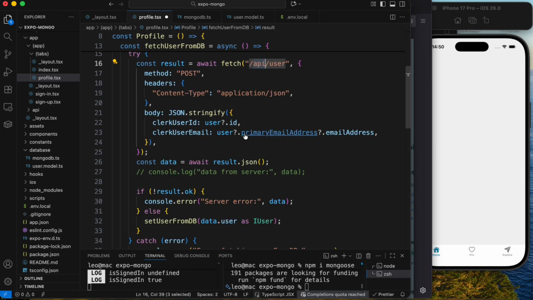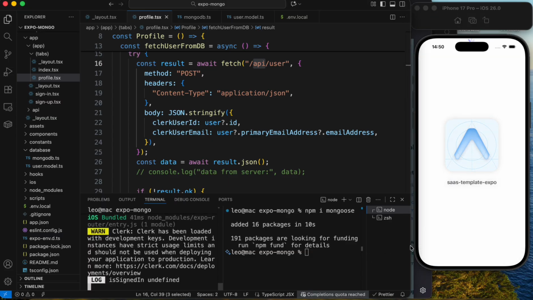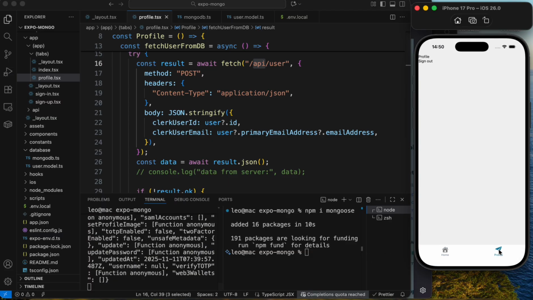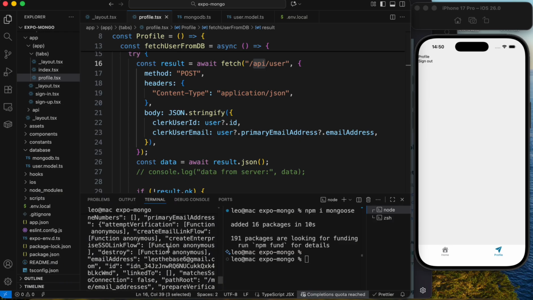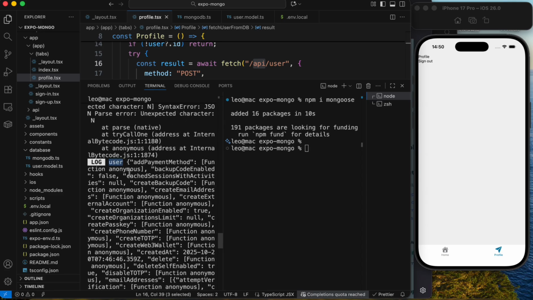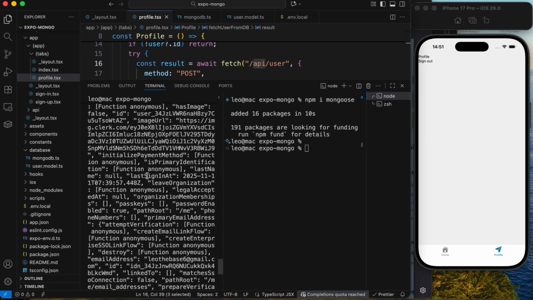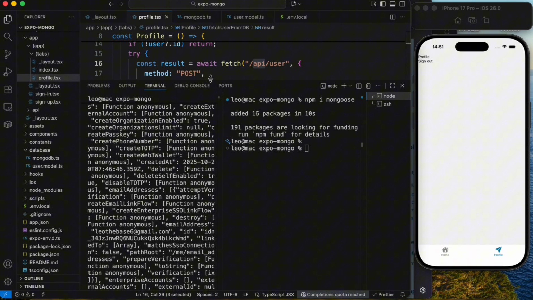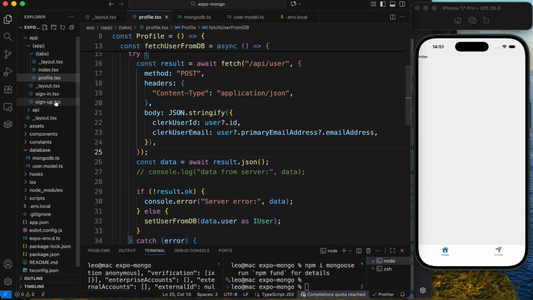So we can try, if we go to this page, we can see it. Refresh. If we go to this page, profile, we should see the user. The user is from Clerk. We got this, the user is from Clerk, and have ID and email inside here. So we make our API call here.